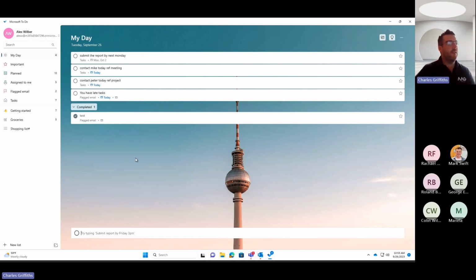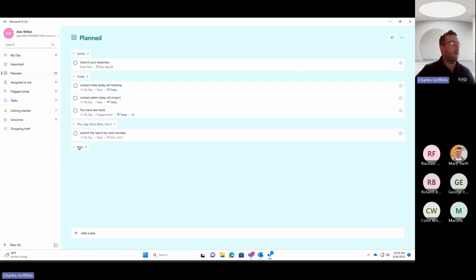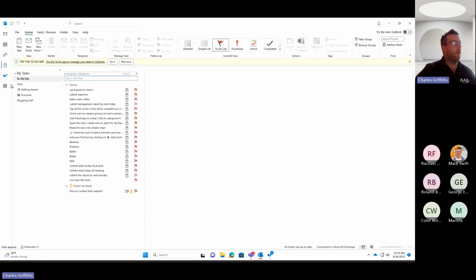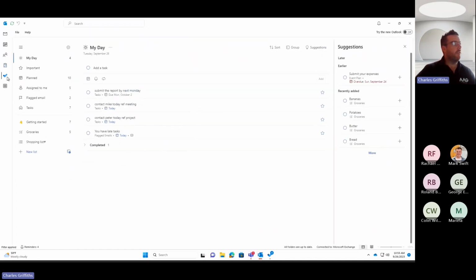It's added it to my day view because I've created it from there. But if I go now to my planned tasks, I can actually see that I've got a task in there to submit the report for next Monday, and it automatically appears in my list. Now, I'm showing you that within the To Do app, but it's exactly the same within Outlook as well. So the To Do is this blue tick symbol that you can see here.